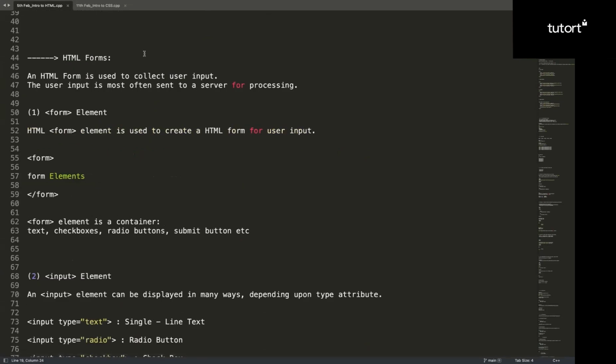Anyways, moving forward, we have continued with HTML. Last class we started with the HTML forms. What do you mean by HTML form? A form is something which is used to collect user input and submit it to the server. The user input is most often sent to a server for processing, right? Because ultimately, when you collect something, you send it to the server for processing.